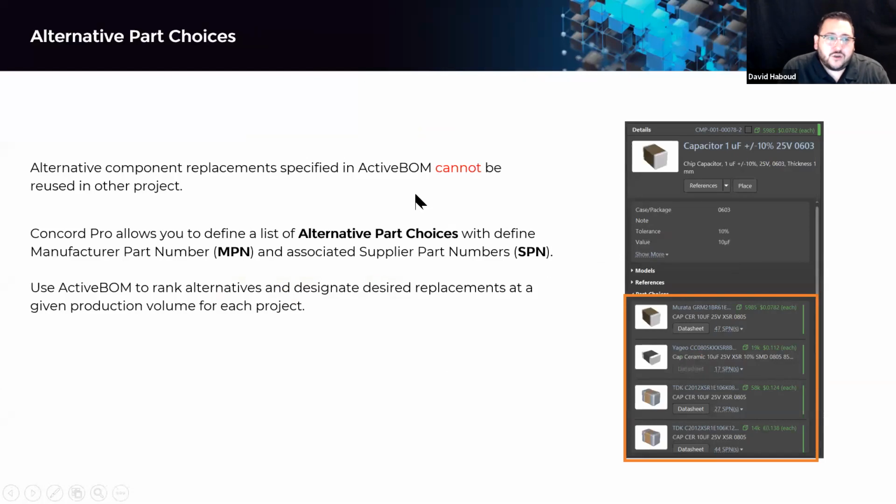So when I mentioned alternative part choices earlier, I'm sure a lot of you are familiar with the ActiveBOM system. You can select alternative part choices here. However, when you use the ActiveBOM system, it is on a project-to-project basis. Therefore, it cannot be reutilized across multiple designs. So when you define an alternative part choice in the Concord Pro system, what this is doing is allowing you to plan ahead for sudden supply issue shortages, or just anything that might arise ahead of time.